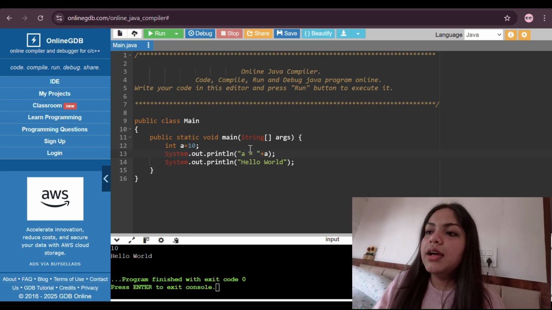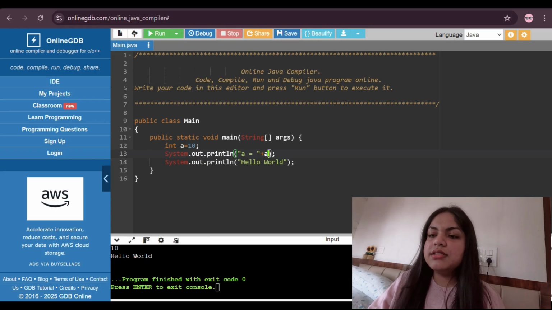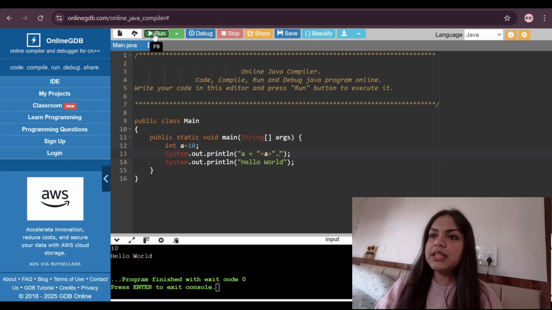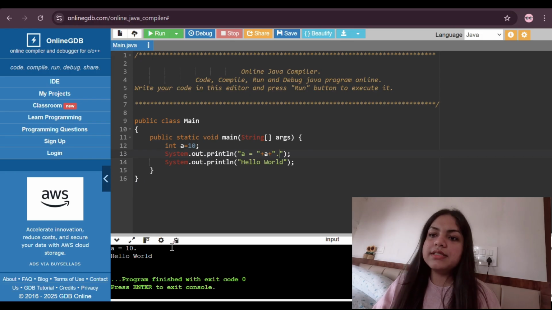Okay, and suppose after a you need to get a full stop, or a is equals to 10, and after that if you want a full stop, then again there will be a plus sign, and then within double quotes there will be a dot. Okay, so now let's run this. Yeah, so a is equals to 10 dot, and after that hello world.